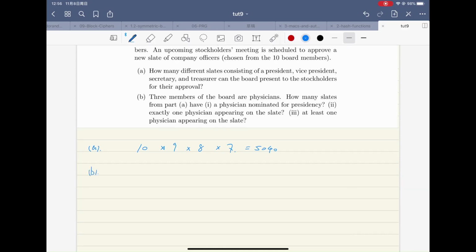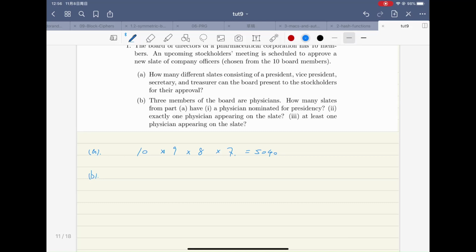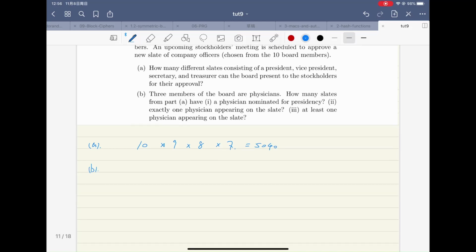And for question B, they ask, 3 members of the board are physicians. How many slates from part A have 1. A physician nominated for the presidency. 2. Exactly 1 physician appearing on the slate. 3. At least 1 physician appearing on the slate. So if it restricts a physician nominated for the presidency, we have only 3 choices for the president. So we have 3 for the president. The others will remain the same.